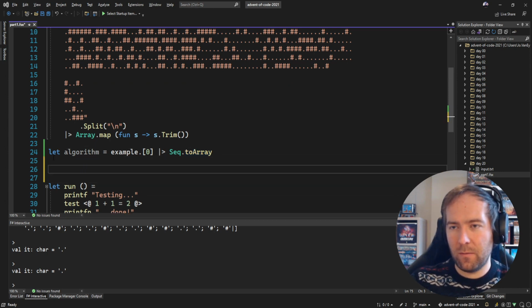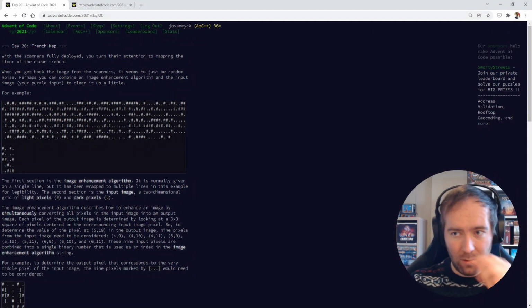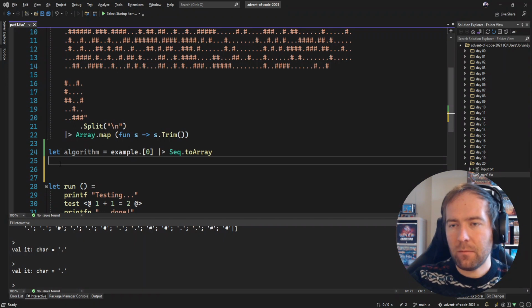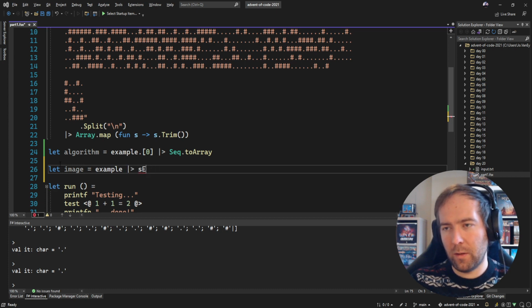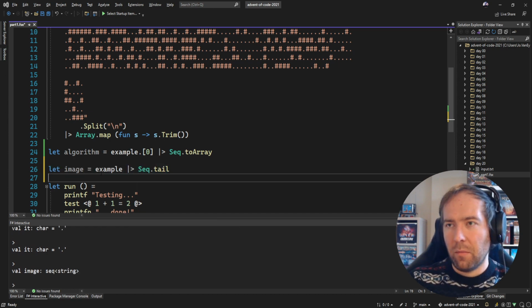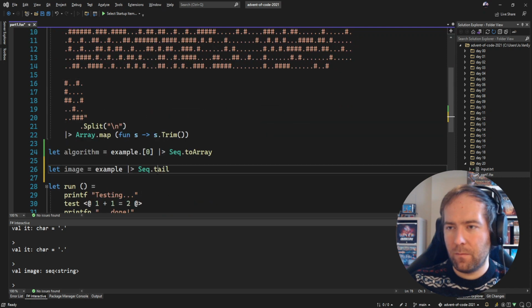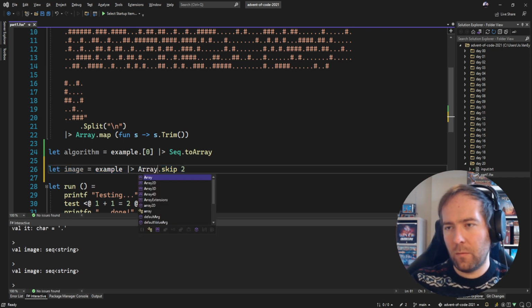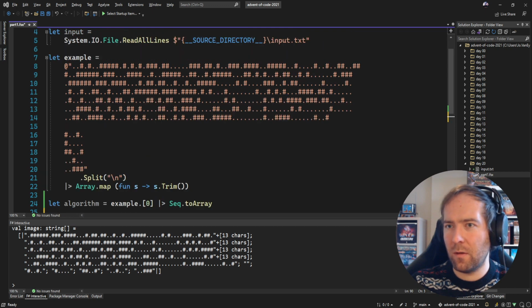So let's continue on. What do we call our image? An input image. So let's call it image as well. Oh, that's caps going wrong. So these are all the remaining lines. Is it remaining? Or should we skip 2, because there's a new line in there? Is this the start? No, that's not the start.